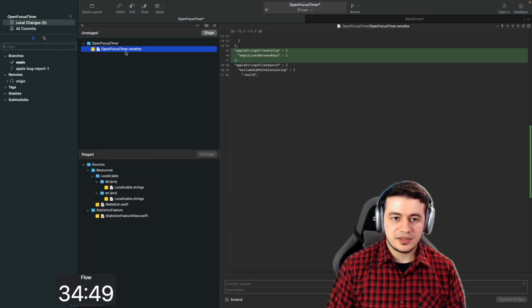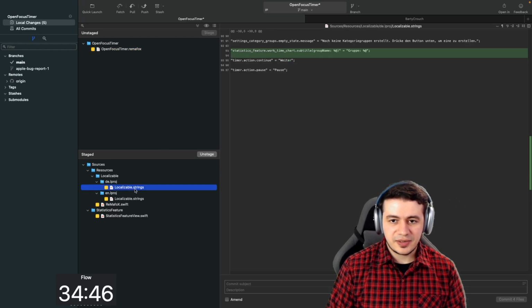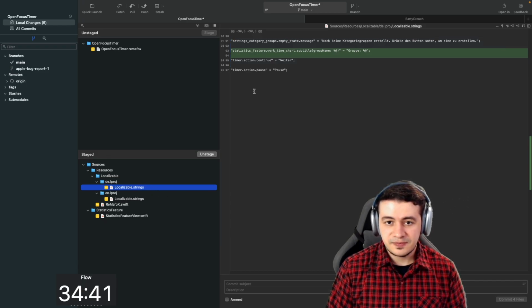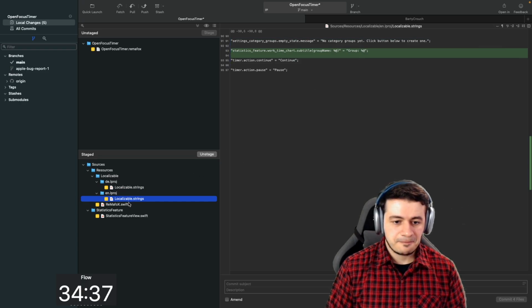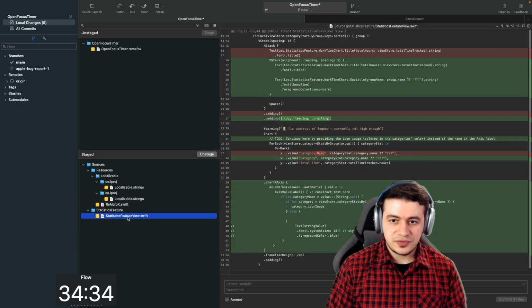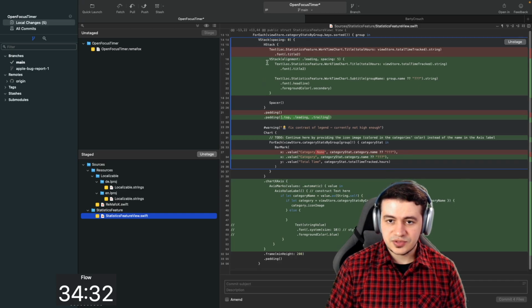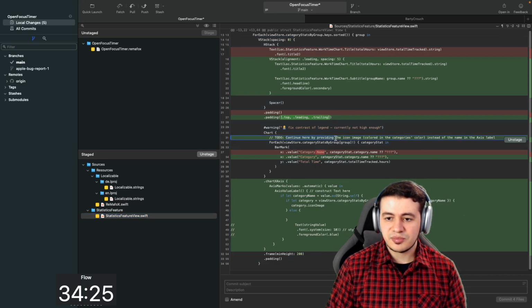I can also see that here because we basically staged a few things, which I think we consider to be final. Statistics feature. Okay, this is a new translation, and it was added using Remofux, which is great. And we have some changes here. All right, here's what you do. Continue here by providing the icon image, color in the category's color instead of the name in the X. Ah, that's how we wanted to fix it. And we just commented out this part here.